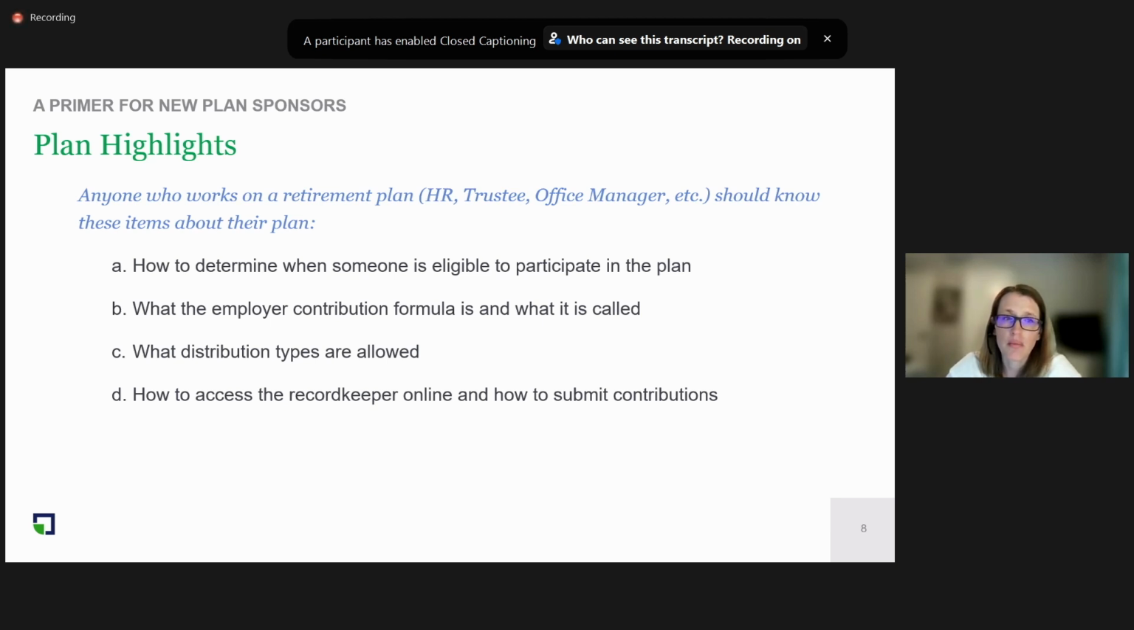Also, it's good to know what the employer contribution is, whether that's a safe harbor contribution or a discretionary contribution that you guys have had in the past. You might be doing your own thing and that's fine, but every person that's working on the retirement plan regularly should know what that amount is. And then you should also know what kind of distribution types your plan allows.